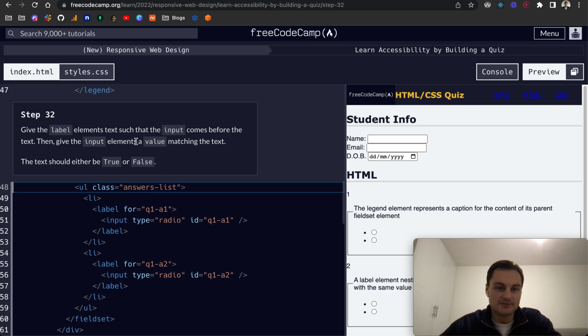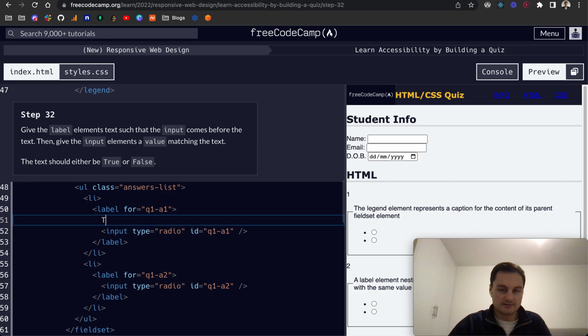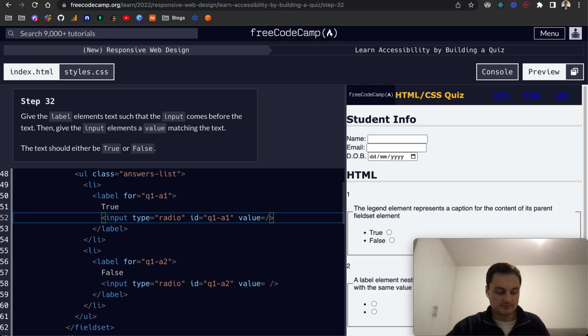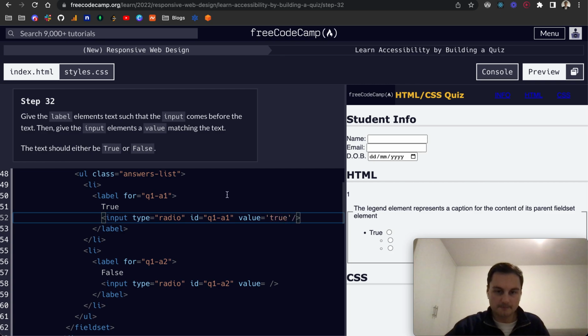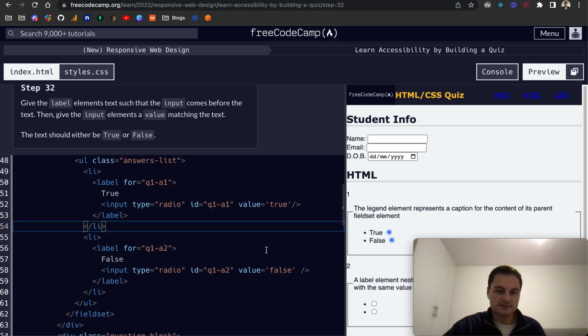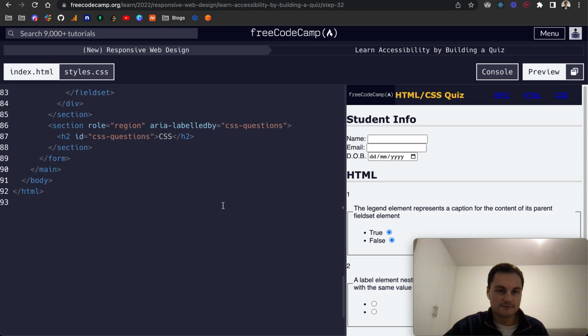Then give the input elements a value matching the text. The text should be either true or false. So for the label, we want to be, let's say, true and then false here. And we need to give the value to these inputs as well. Like so. What I'll do is select, well, actually no, we don't need to do that, so that will be true and this will be false, like that. And now when we're selecting these, they're identified as such, I believe.